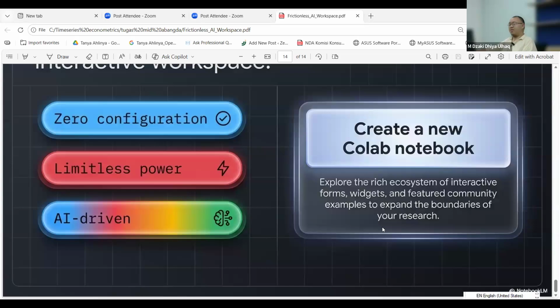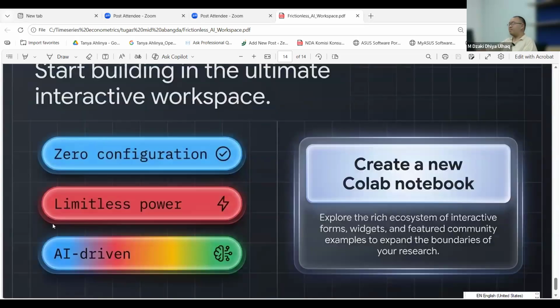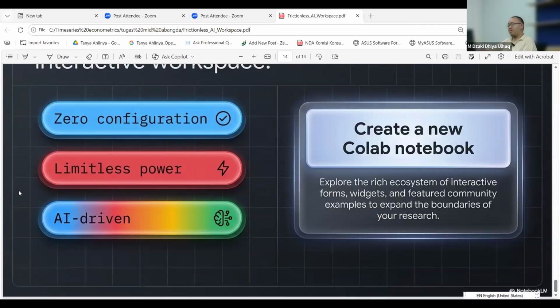So that's it. There is no issue to set up. The ability to process data is limitless because it's Google. You tap into the Google ecosystem, but you use it from your own home. You use Google Drive and everything else. And it's AI driven. So let's get into it.